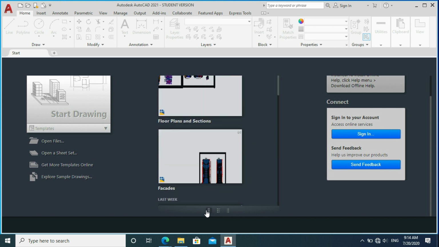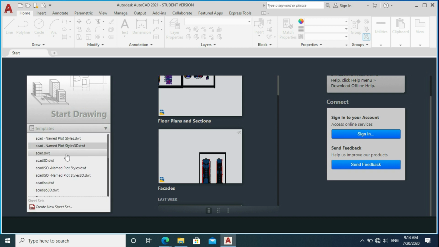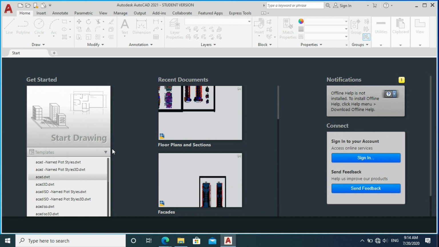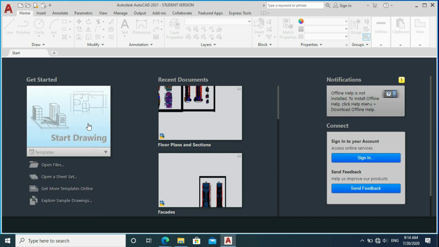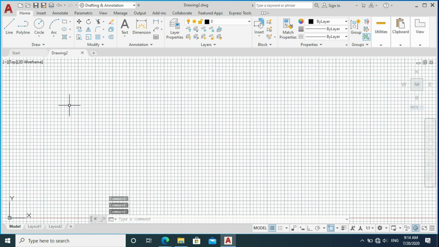On the left here, you have a list of ready templates if you want to work with ready templates. But if you want to work from scratch, just simply click on this window or click on this plus sign. Both of them do the same thing. Clicking on that window will launch the full user interface of AutoCAD.